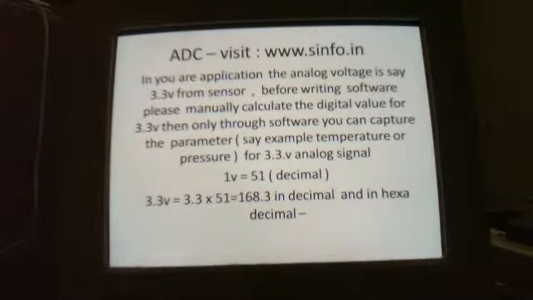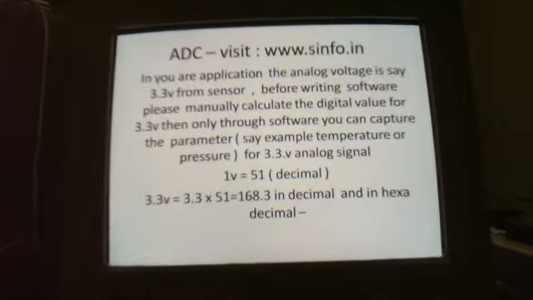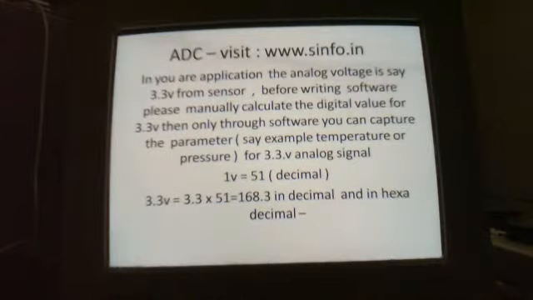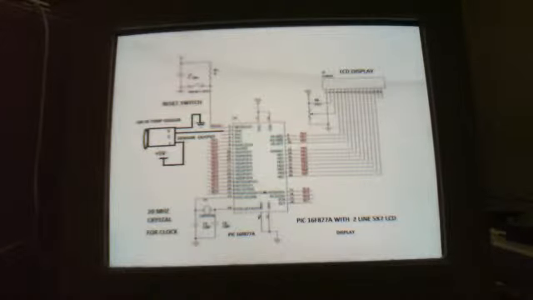Once I convert into hexadecimal, then through software, if x equals 168.3 decimal, then my ADC, this is the targeted voltage, unlock signal. Then I can switch my AC or anything I can do. 168.3 is in decimal. Okay, this is the way you can do it in your software.